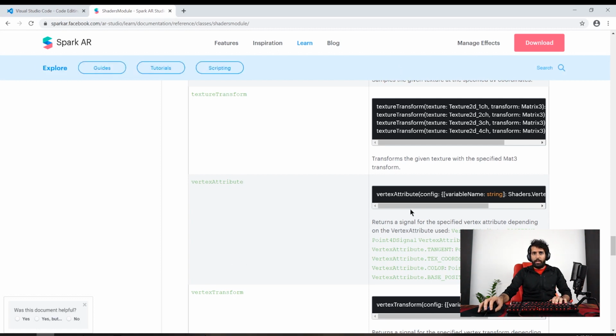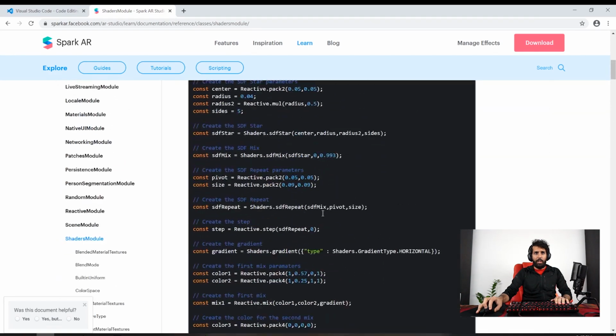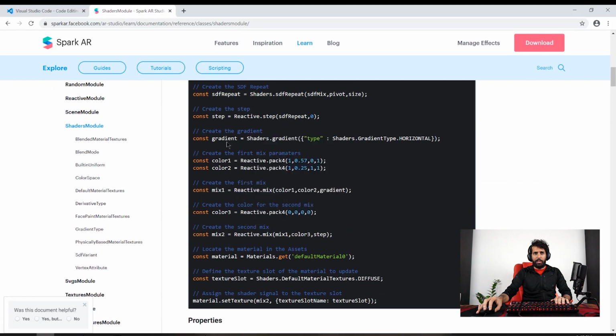Alright, so how does it work? It says Vertex attribute, and you pass it in a config with a variable name which comes from one of these. So in this case, we want Vertex attributes dot text chords. And the syntax for this is a bit different than other functions because it's using a JSON string. So basically anything in a patch editor which has a dropdown, it's going to require a config string. So if you go to the example above, there's this example of the gradient, which is similar to the Vertex attribute because it has a dropdown.